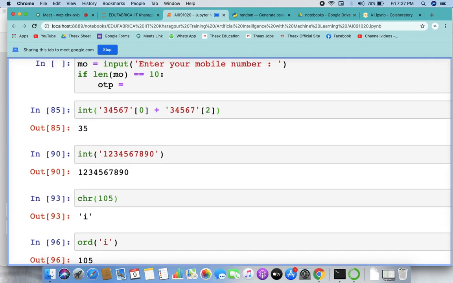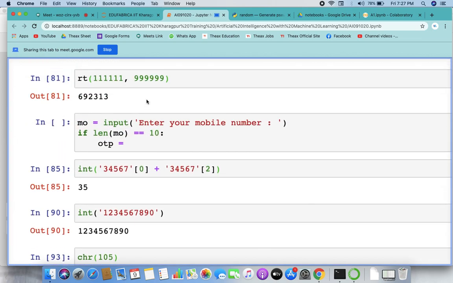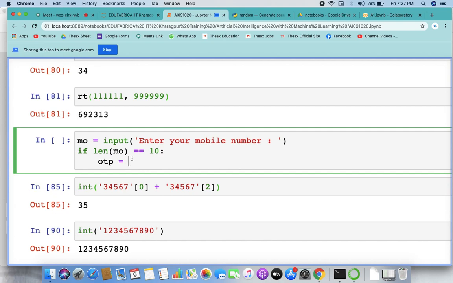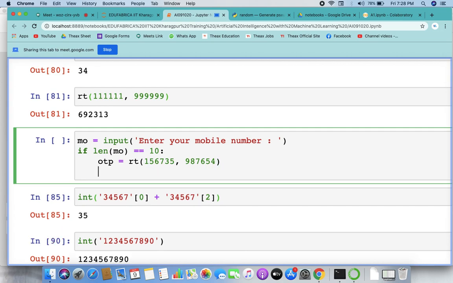Okay, fine. So let's say here that is OTP. Now I'm taking a random integer, just taking something like 1, 2, 3, 4, 5, 6, any random numbers. So we've got a random OTP here.